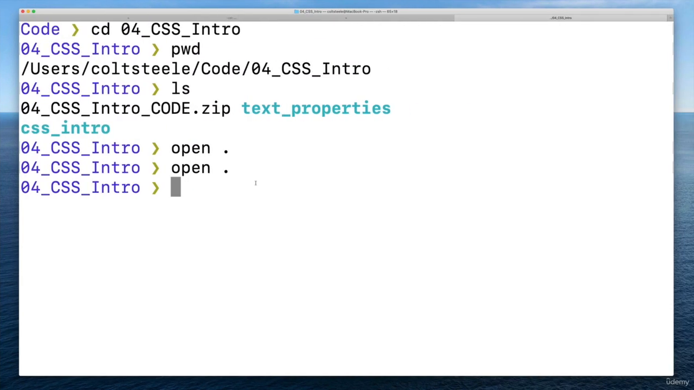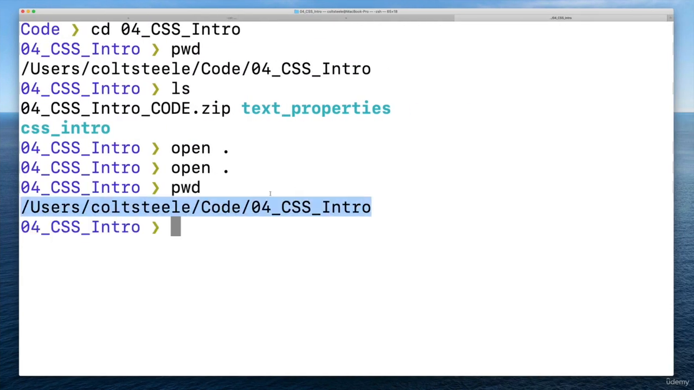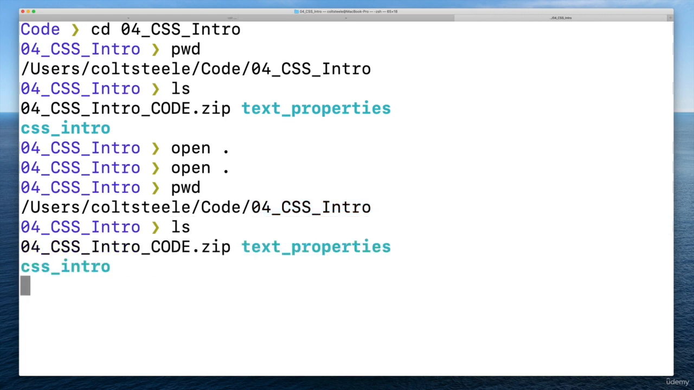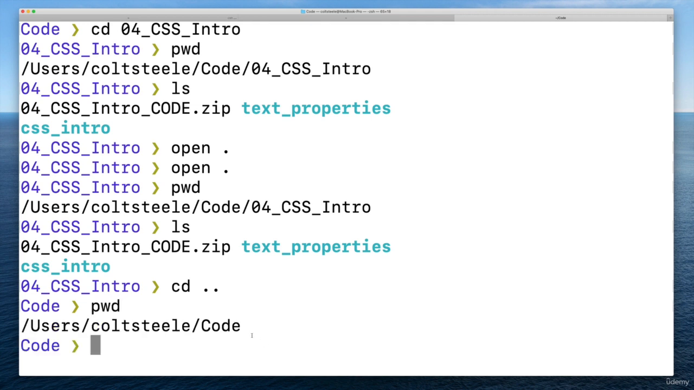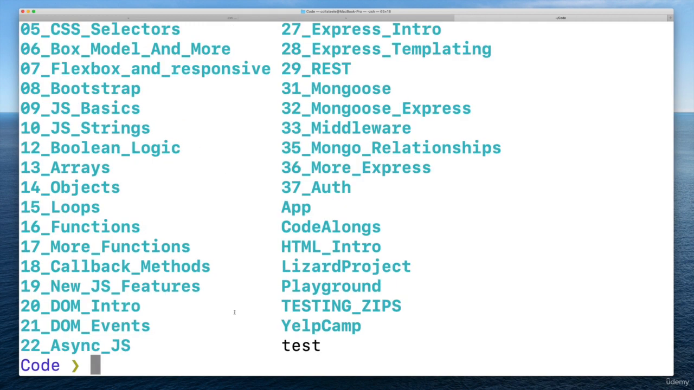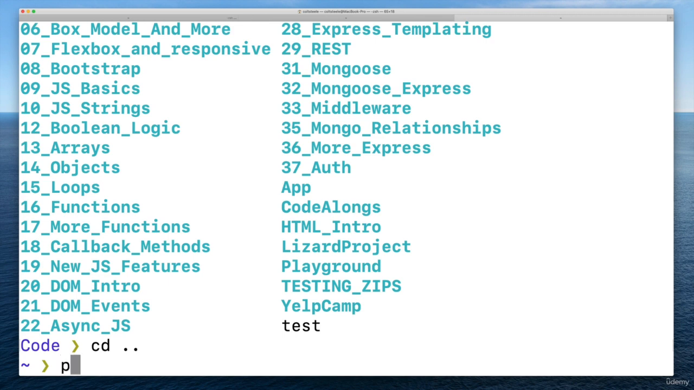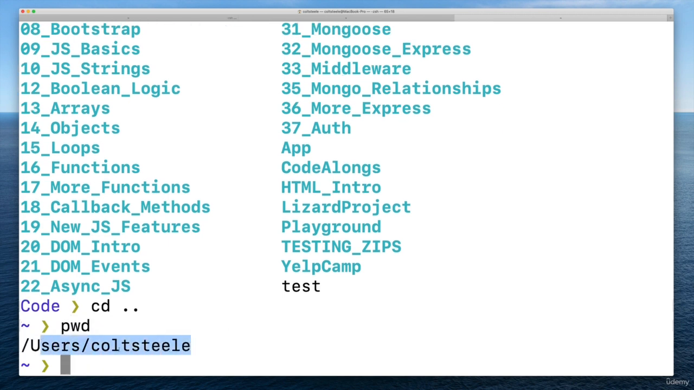So we back up. So currently, I'm in this CSS intro folder. This is what's inside of it. If I do cd .. and I type pwd, this is where I am now. That's where I was before. I'm now one level back right here. And I could do it again, cd .. First, let me just show you the contents, all that stuff. cd .. Now I'm back in my home directory.